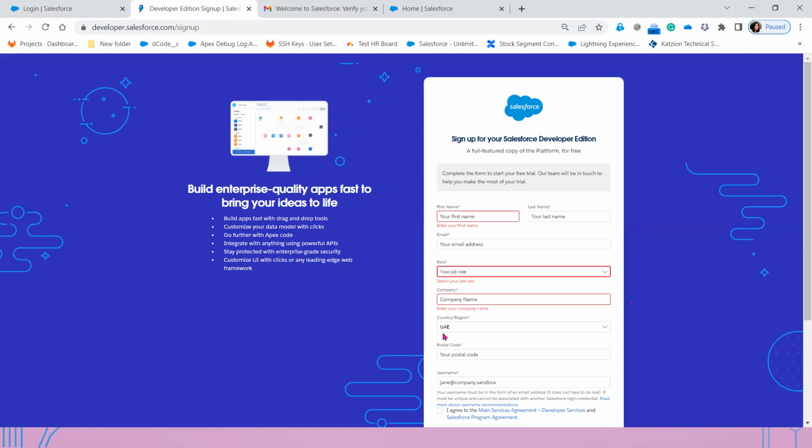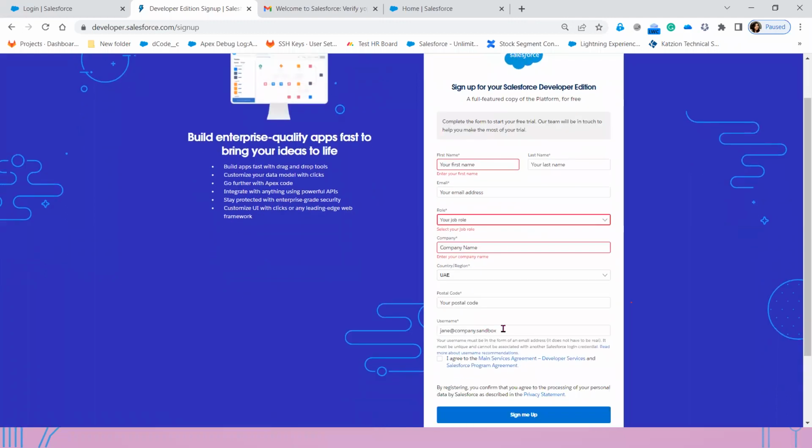If you are in UAE, enter the postcode which is related to UAE. If you are in India, enter the postcode related to India, Madhapur or Ameerpet, whatever the pin code is. Just enter the pin code and give here the username which you want in Salesforce. So email and username both are different here.